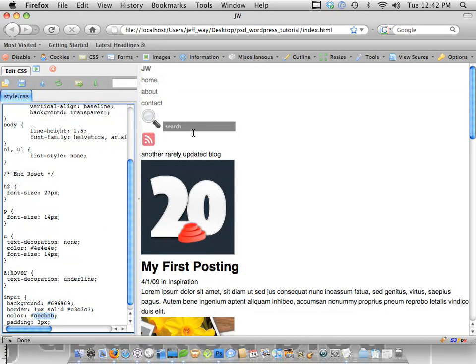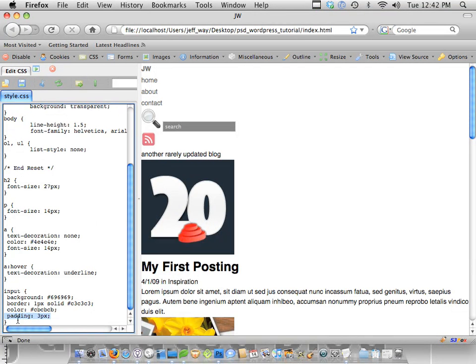The color refers to the text when the user types into it. Like so. So if I wanted to change it to red, that'll be the text within the input. Okay? But we're definitely not using that. And then finally, padding. If I remove the padding, that gives the text some breathing room. So you see there? All right.